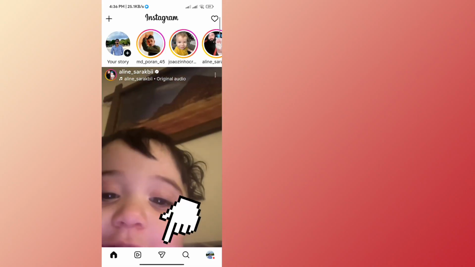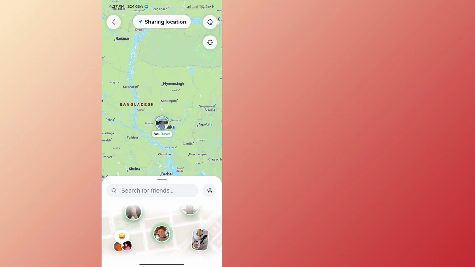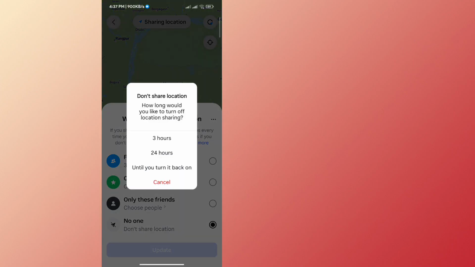Then tap on Instagram Messenger. Then tap on map. Then tap on the setting icon in the right corner. Then tap on no on don't share location. Then tap on until you turn it back on.